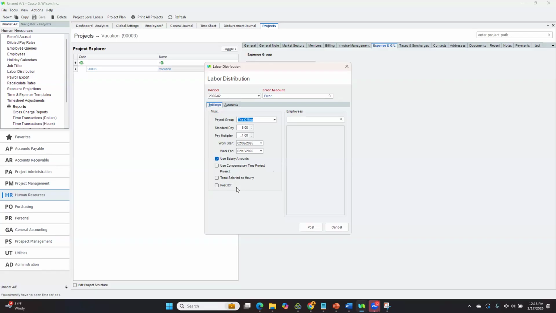This post ICT is going to be intercompany transfers. If you are multi-company, you can check this box. If you are running multi-company within Unanet, there might be a couple more boxes here. You can run employees separately if you want to, but you're kind of bypassing this by setting up that payroll group, ensuring that everyone that you're running payroll for is captured on this payroll group.